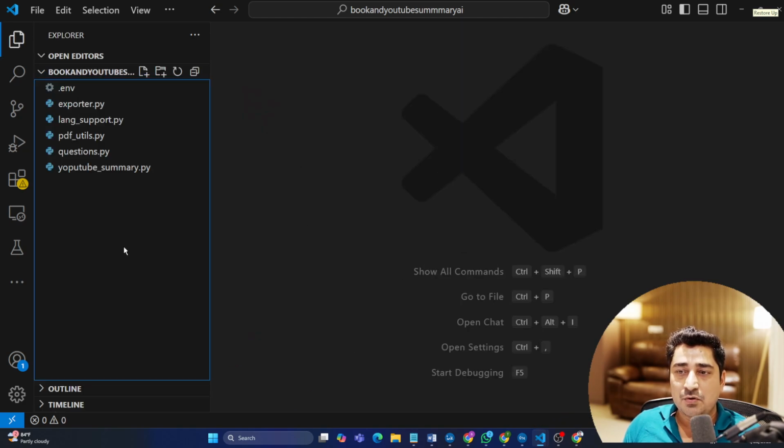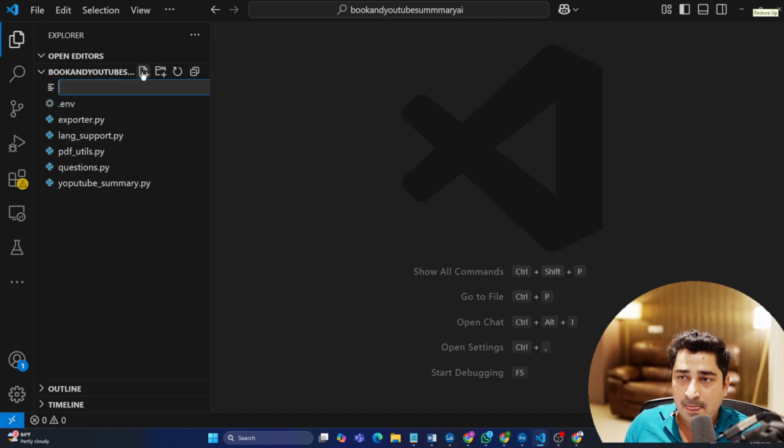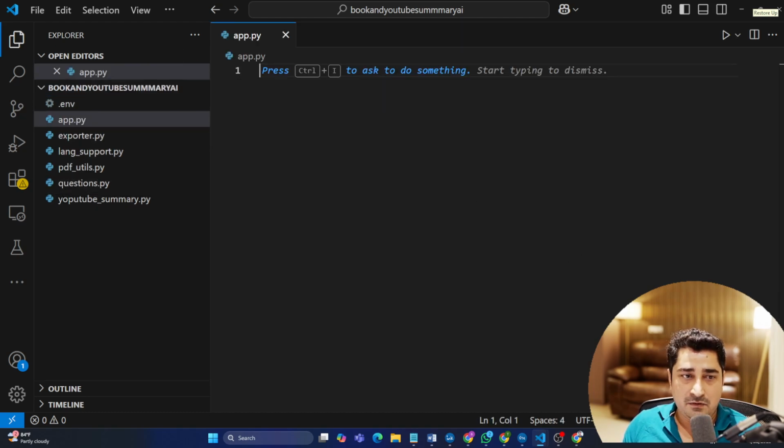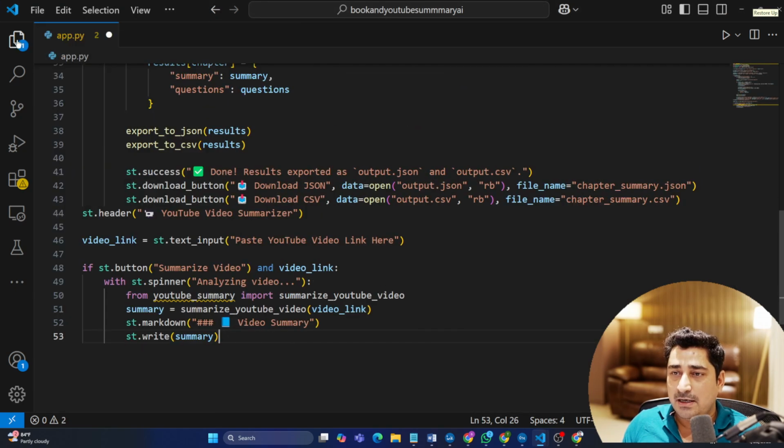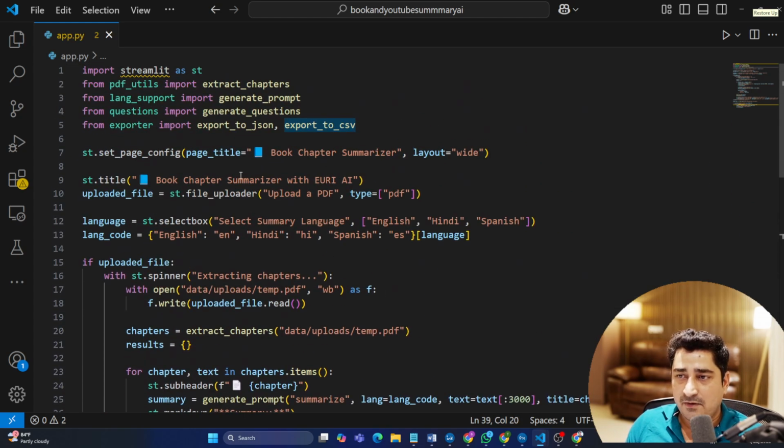Now it's time to run this entire application. And with the help of a UI, obviously, we have to run this entire application. So here I can try to create maybe an app.py file. You can name it with any name, that's completely fine. And then I'm trying to create a UI interface with the help of Streamlit.